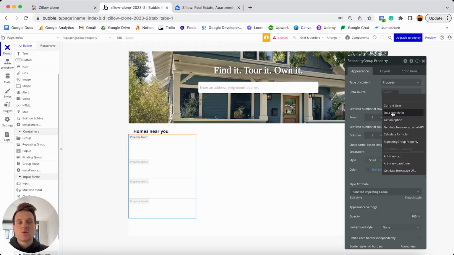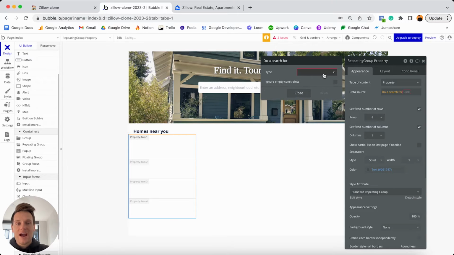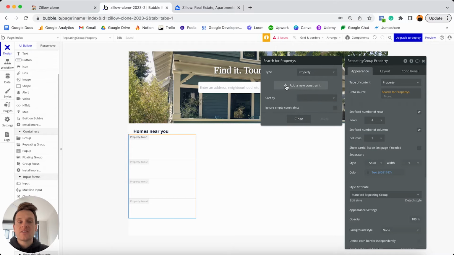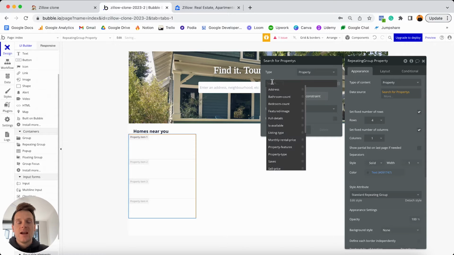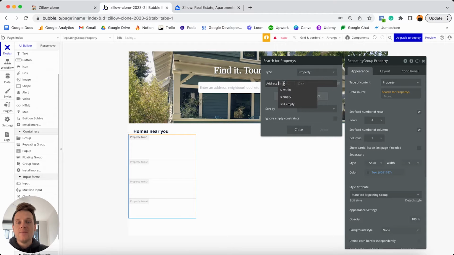So for our data source, I'm going to perform a search through our entire database for all of the properties where, first of all, the location of this property is within a certain radius of the current user. So the person who is logged in and wants to see a list of properties near them. I'm going to add a constraint here, and I'm going to only display all of the properties where the address of the property is within. Now you can customize this to whatever proximity you would like, but I'm just going to set mine as 50 kilometers. So I'm just going to type in the number 50.